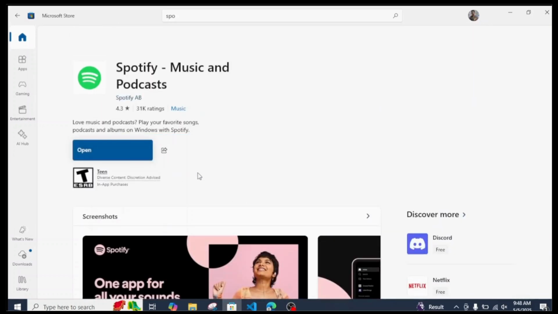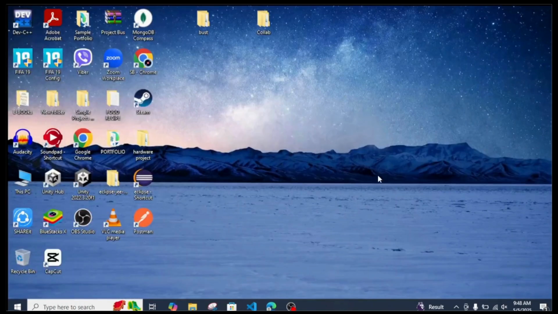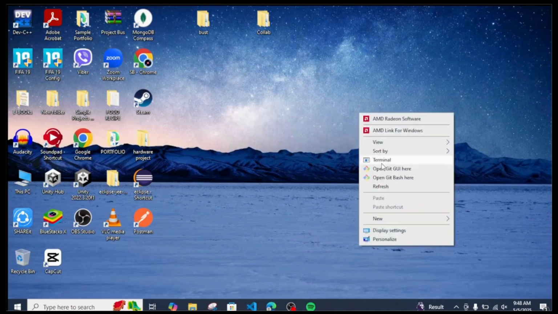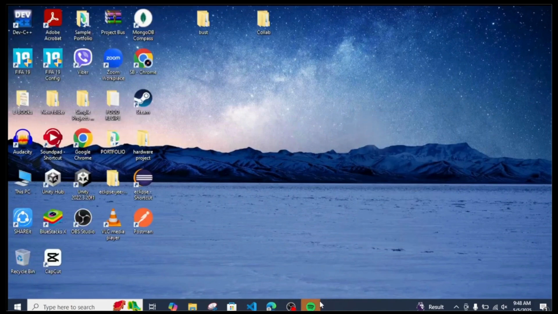And now simply you just have to open the application and make sure to sign in to your official Spotify account to get back your music playlist if you have already created it on your mobile device or iPhone.